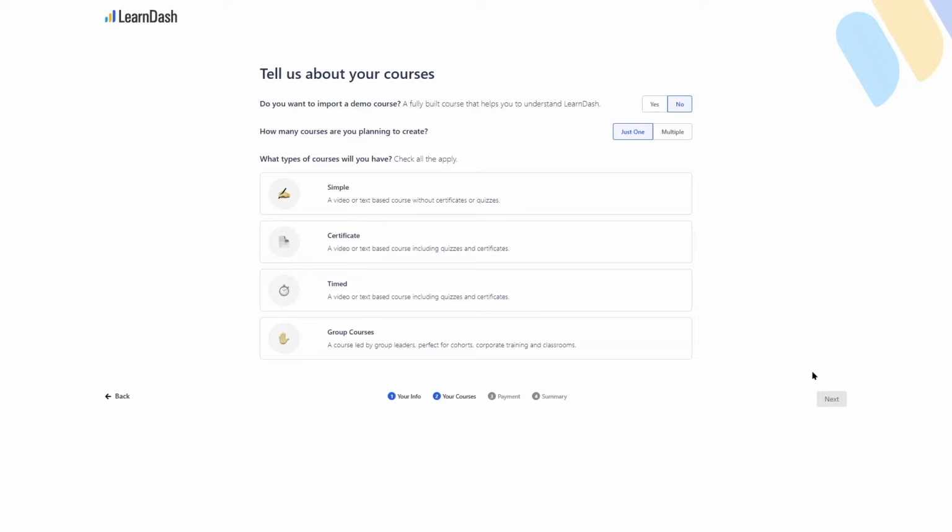And now we can continue with our setup wizard. So first you can see that there are 4 steps. The first step is your info. Second one is your courses. Third one is the payment. And the fourth one is just the summary. Okay, so we have already completed step 1. Now we're in step 2.